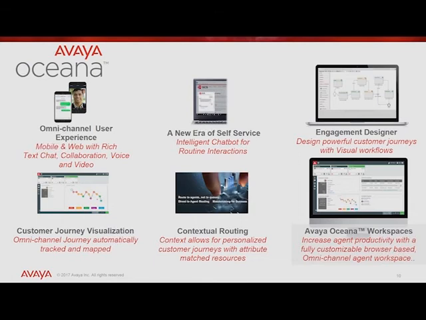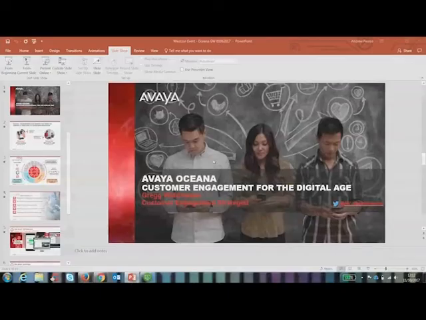So that's a very quick run through of Avaya Oceana. And now I'm going to hand over to Andrew, who's going to give us a demonstration of how to configure this within our configuration tools, and also a demonstration of workspaces.